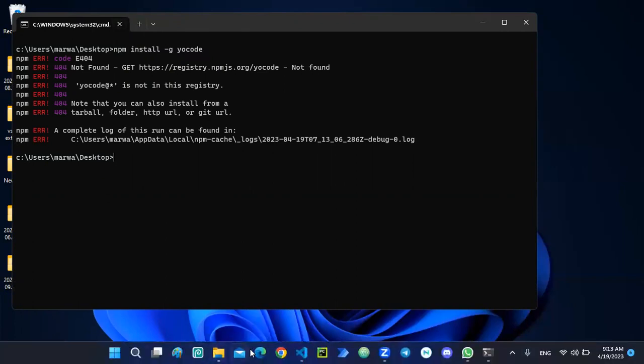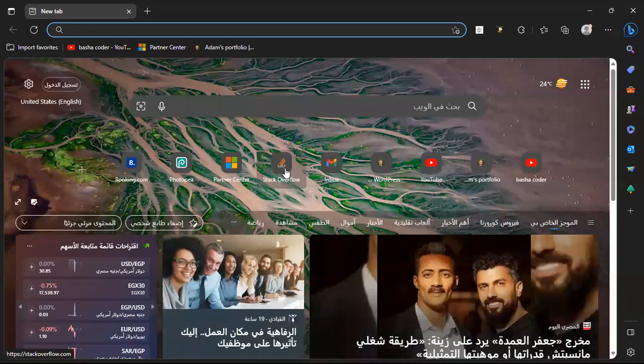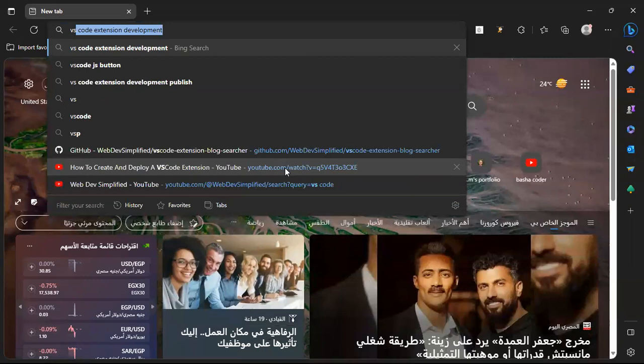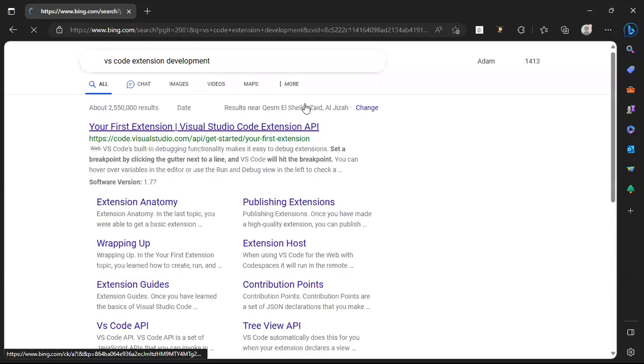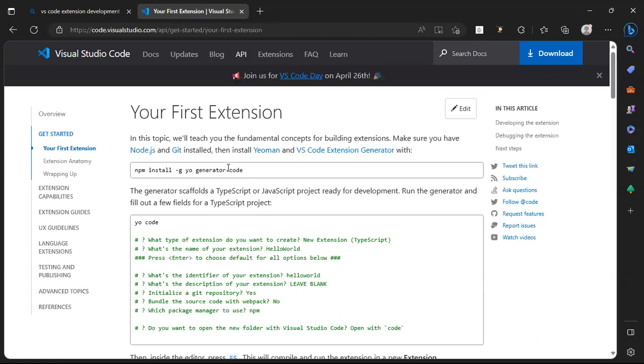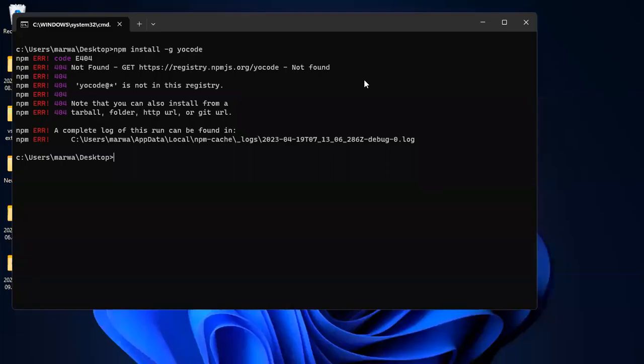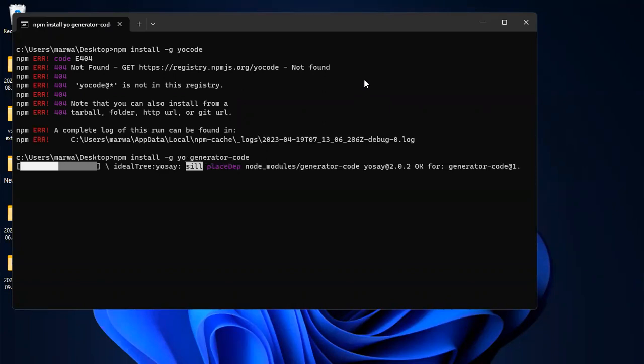All you will need to do is go to the VS Code documentation and get the generator code. Sometimes I get confused. Sorry. Then it's installing. It should take a while, like a minute or two.